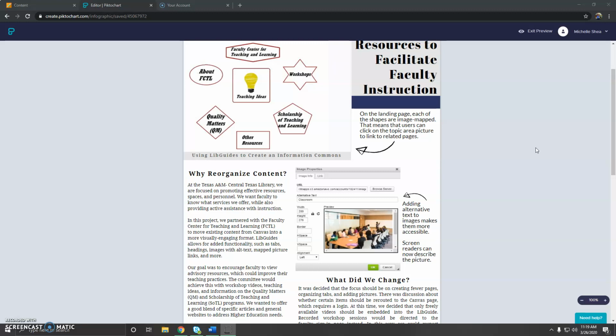We wanted to offer a good blend of specific articles and general websites to address higher education needs. You can see on the right we have an image properties box, and in that area we could add alternative text on the LibGuides to make images more accessible. So now screen readers would be able to describe the picture.